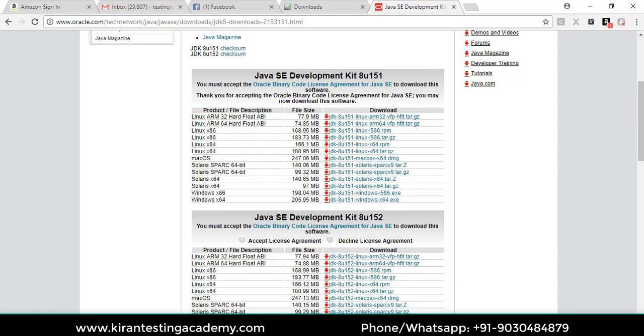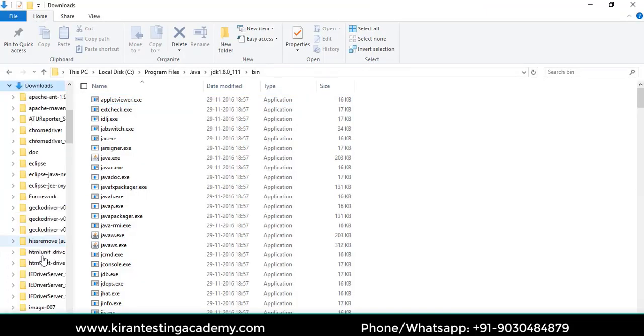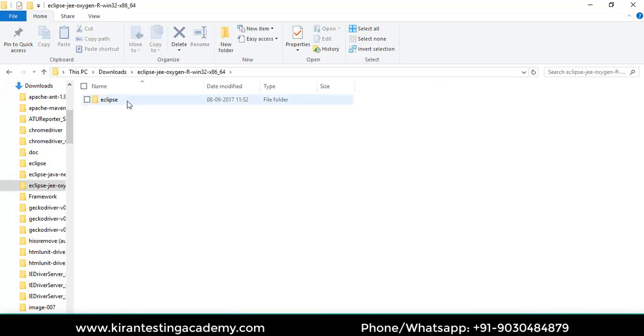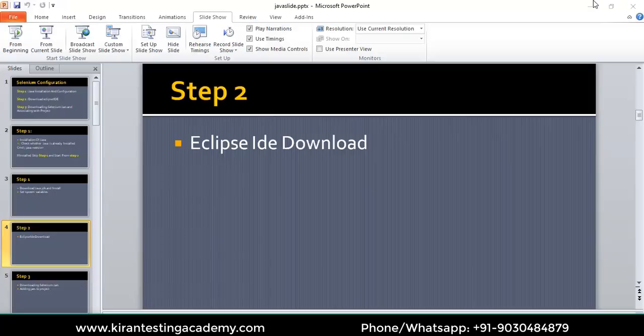Once we download and unzip it, I have already downloaded it and unzipped it. Eclipse Oxygen, you can see that. Just go to the folder, you'll get eclipse.exe, this one, and you need to open Eclipse using this. Fine. What is the use of Eclipse, guys? First, let me explain to you what the use of Eclipse is.